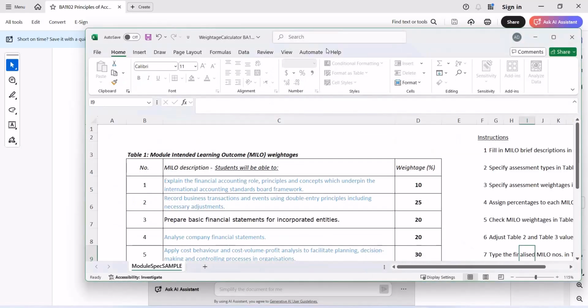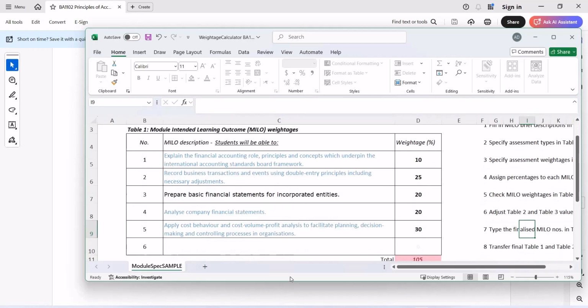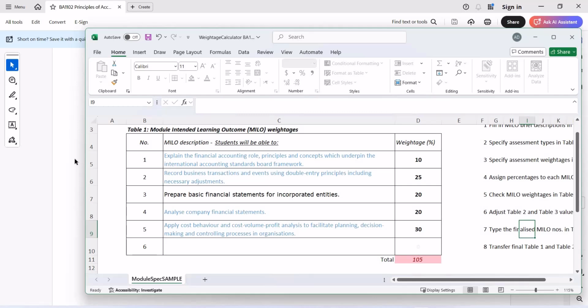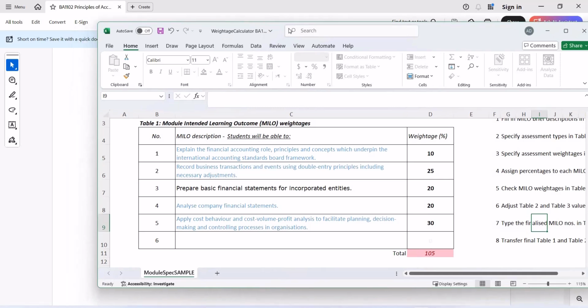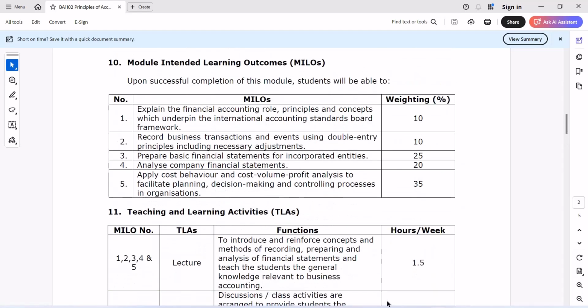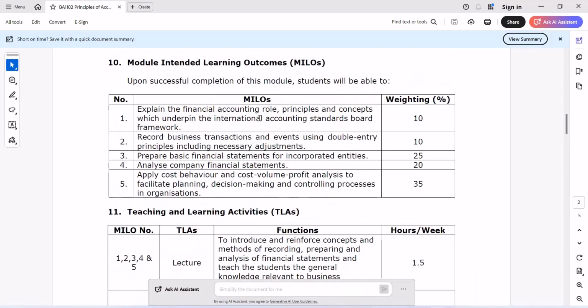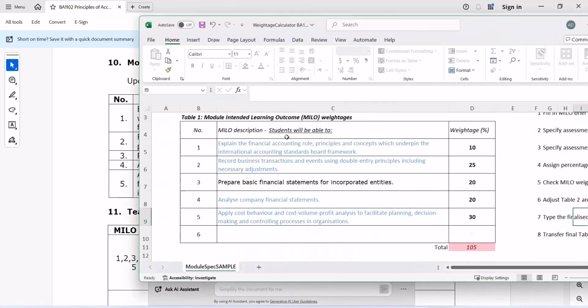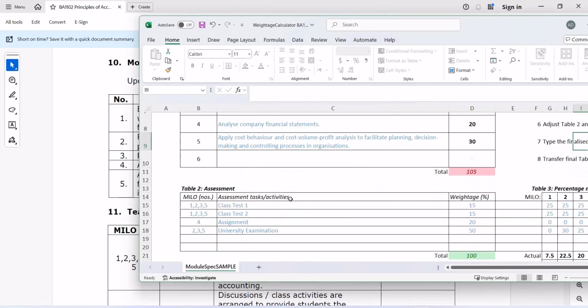In order to do this, we are going to use an Excel file called the weightage calculator. In this weightage calculator, the steps to follow are these. Keep the weightage calculator with you, along with your module spec. From the module spec, copy all these MILO descriptions 1, 2, 3, 4, 5 and just paste them here in table 1.